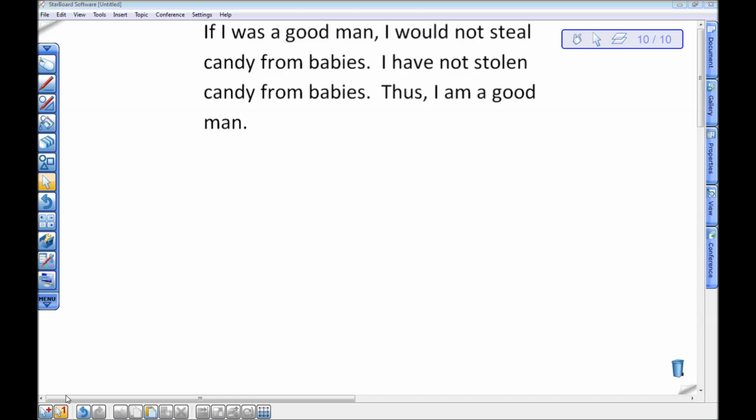I want to go through the 5 steps to see if this argument here is valid. So the argument is, if I was a good man, I would not steal candy from babies. I've not stolen candy from babies, thus I am a good man. So to figure out if this is valid, first we need to symbolize it.